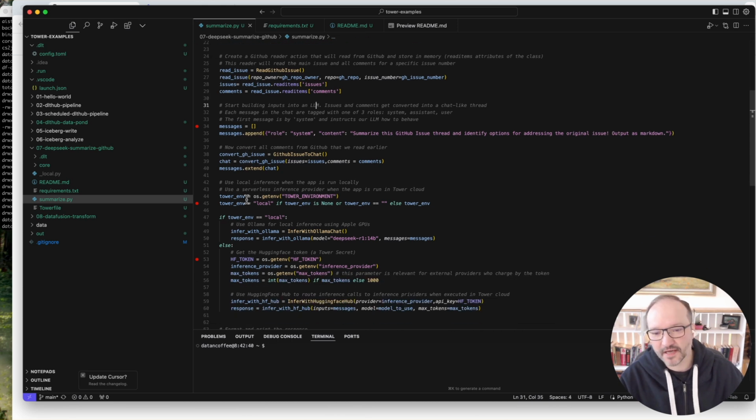And then we start building our chat, because if you remember, we are trying to use DeepSeek. DeepSeek is a LLM model. It responds well to prompts and chats. It can react to context in a chat. So we're going to convert a GitHub issue into a chat.